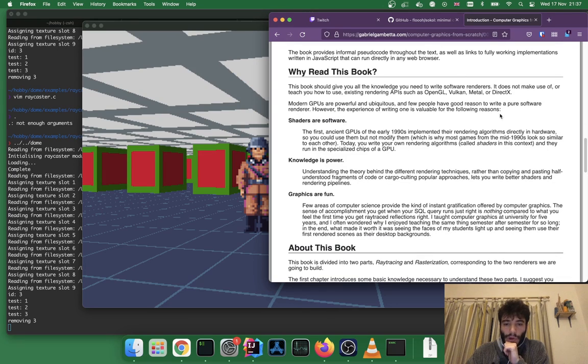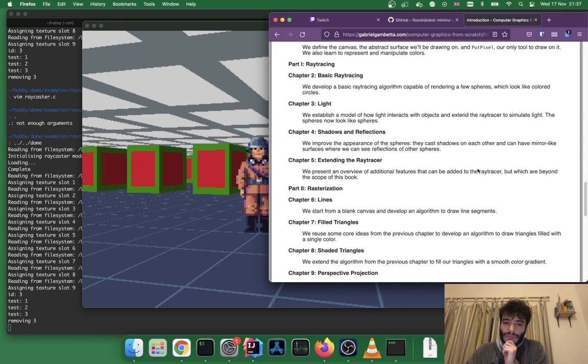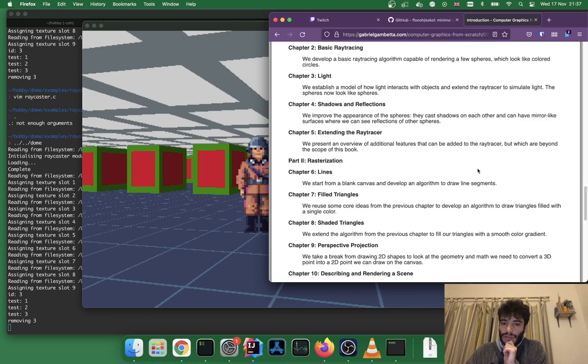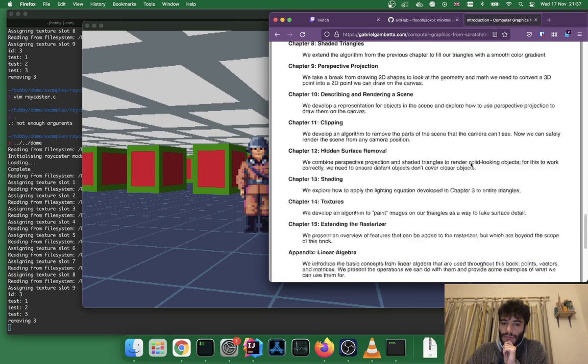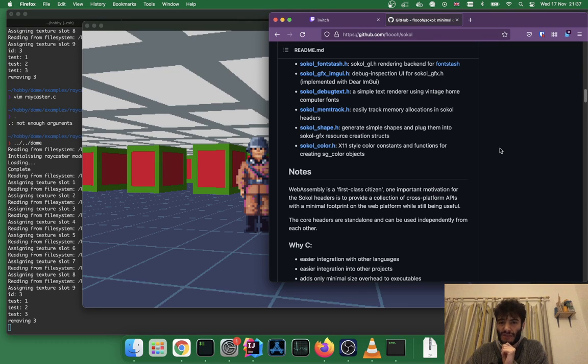But I reckon you could work through this book and still get something pretty interesting, even if you're not using a hardware engine. It just might not be as performant. Although maybe it would be. Maybe you could do that as a thing.